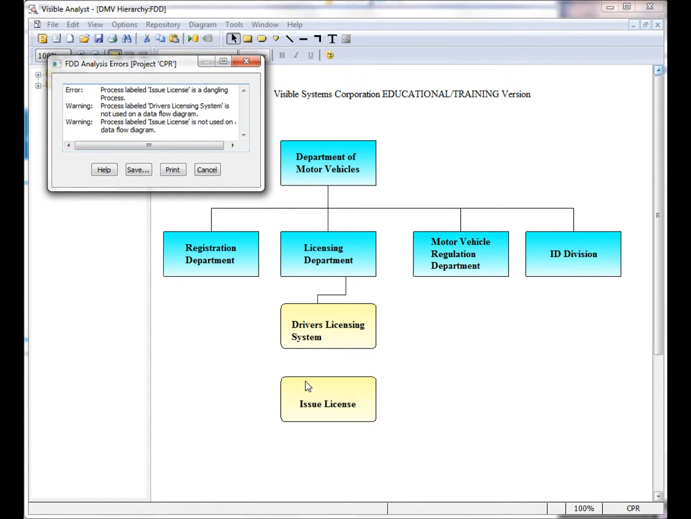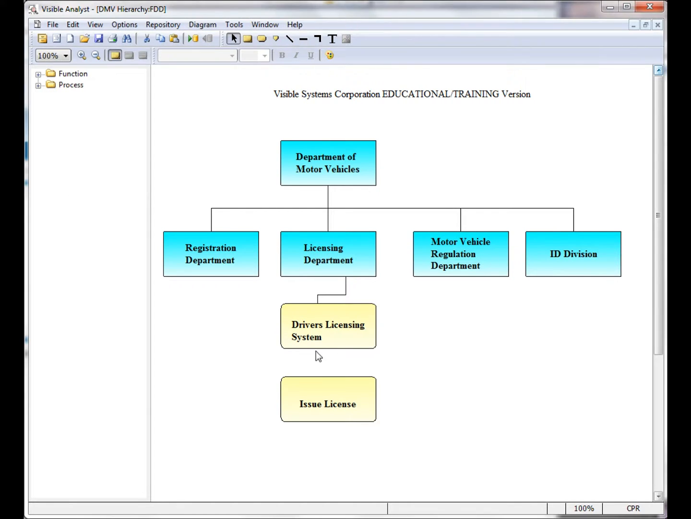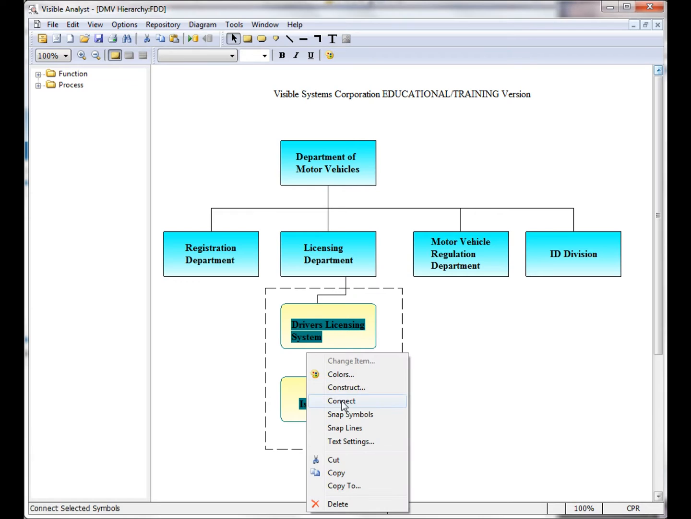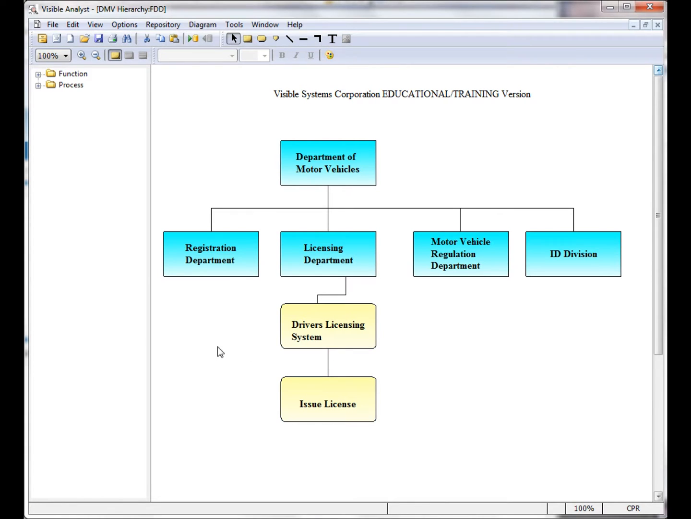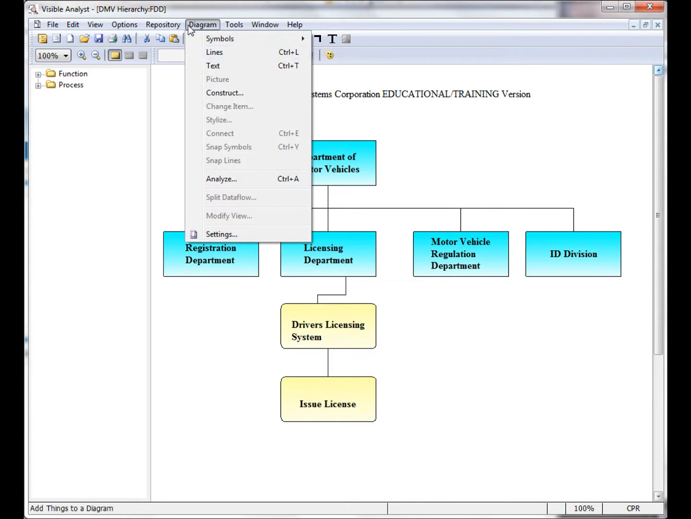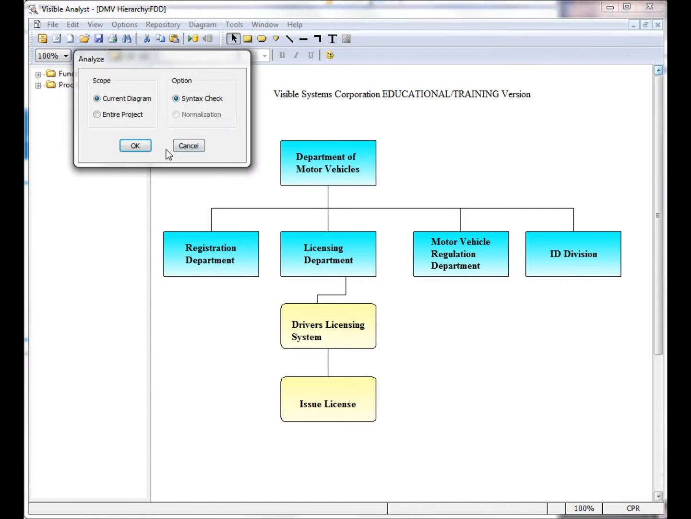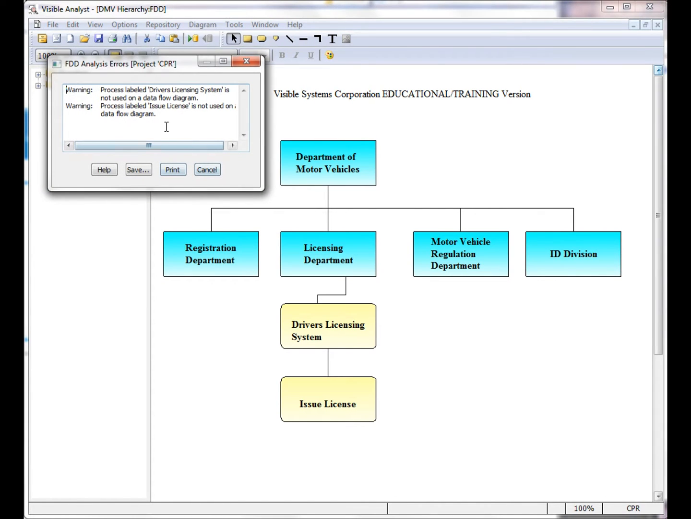One, the issue license is a dangling process. And both of these processes are not used on a data flow diagram. So let me cancel this, draw a bounding box, use the connect function, and now when I perform the analyze again, I should only have those two warnings that the processes are not used on a data flow diagram.